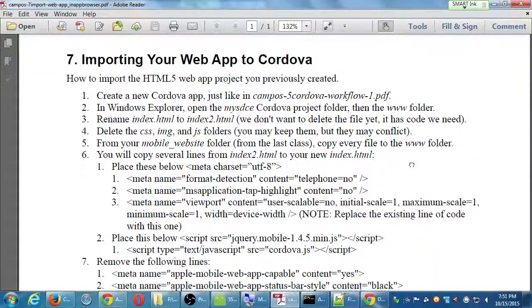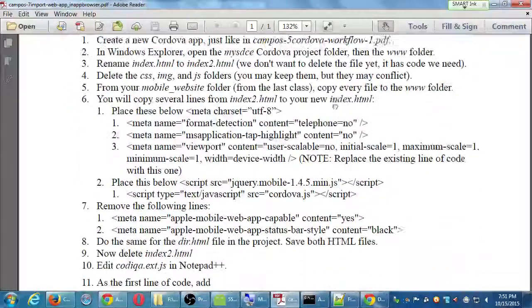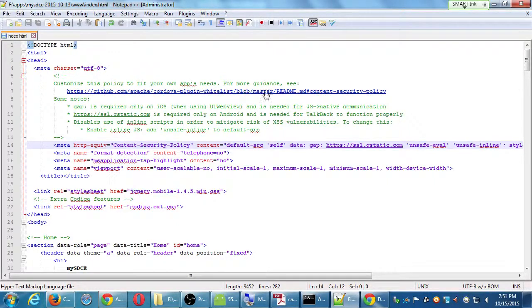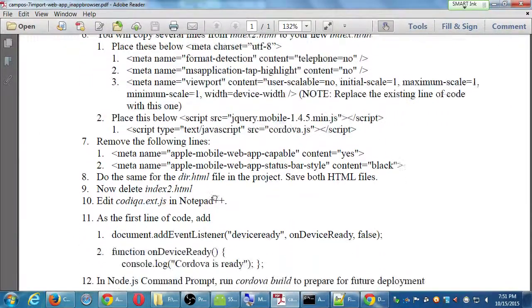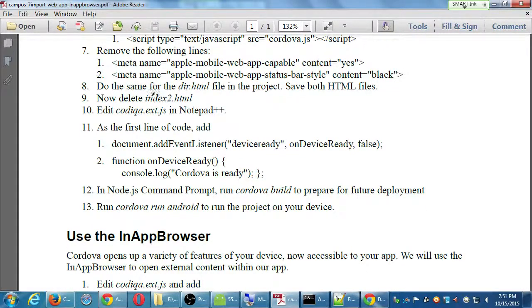Okay, so we had done a little digression here because we were still looking at instruction 7 about importing our web app to Cordova. That's what we had last done in Notepad. We copied this code over and we edited the content security policy to let our JavaScript work by adding unsafe inline. If we get back to our instructions here, we could at this point technically delete the old index file. We've taken the code from it that we needed, and we don't need that anymore. I'm not going to delete it just yet, but I will eventually. We don't need that index file anymore, index 2. We've got the current index file.